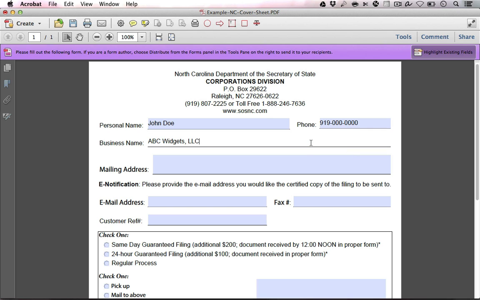Here's my sample company, ABC Widgets. You'll notice here I've used a comma. The comma is optional, so you can leave one in if you'd like, or you can leave it out if you prefer. Next, you're going to enter your mailing address on 2 lines. Next, you're going to enter your email address and your fax number if you have one. For this example, I'm not going to include the fax, since email is fine.